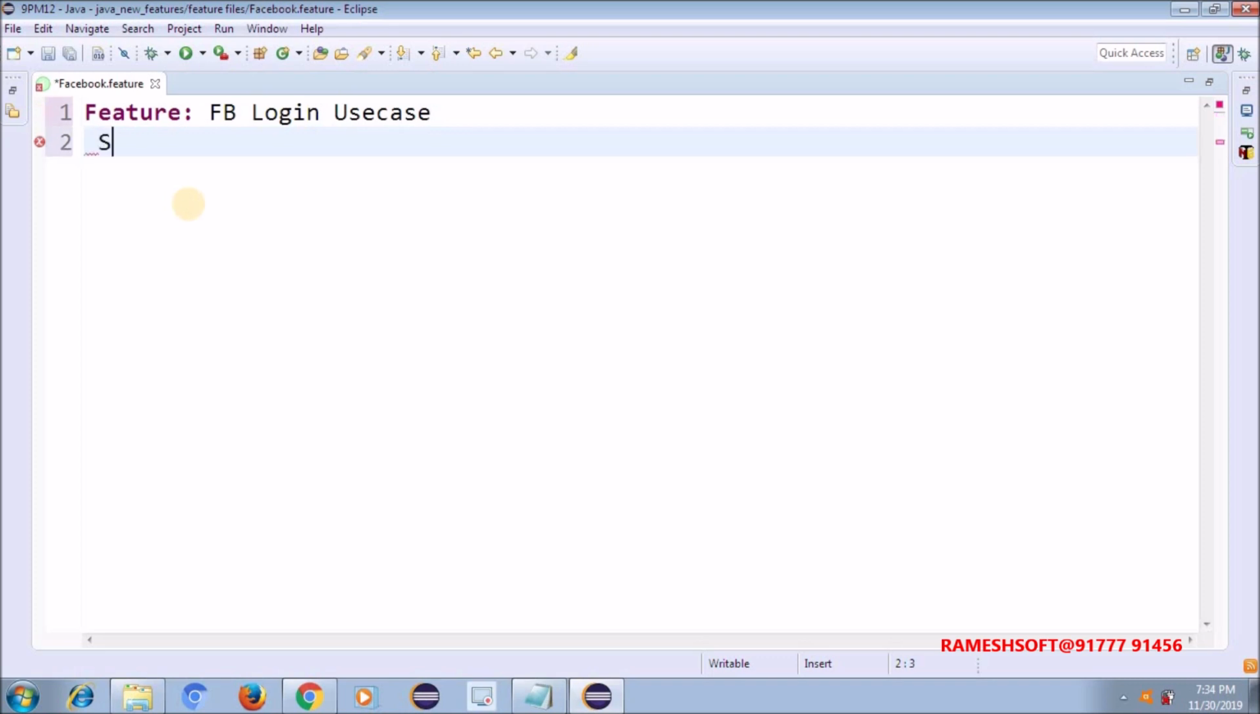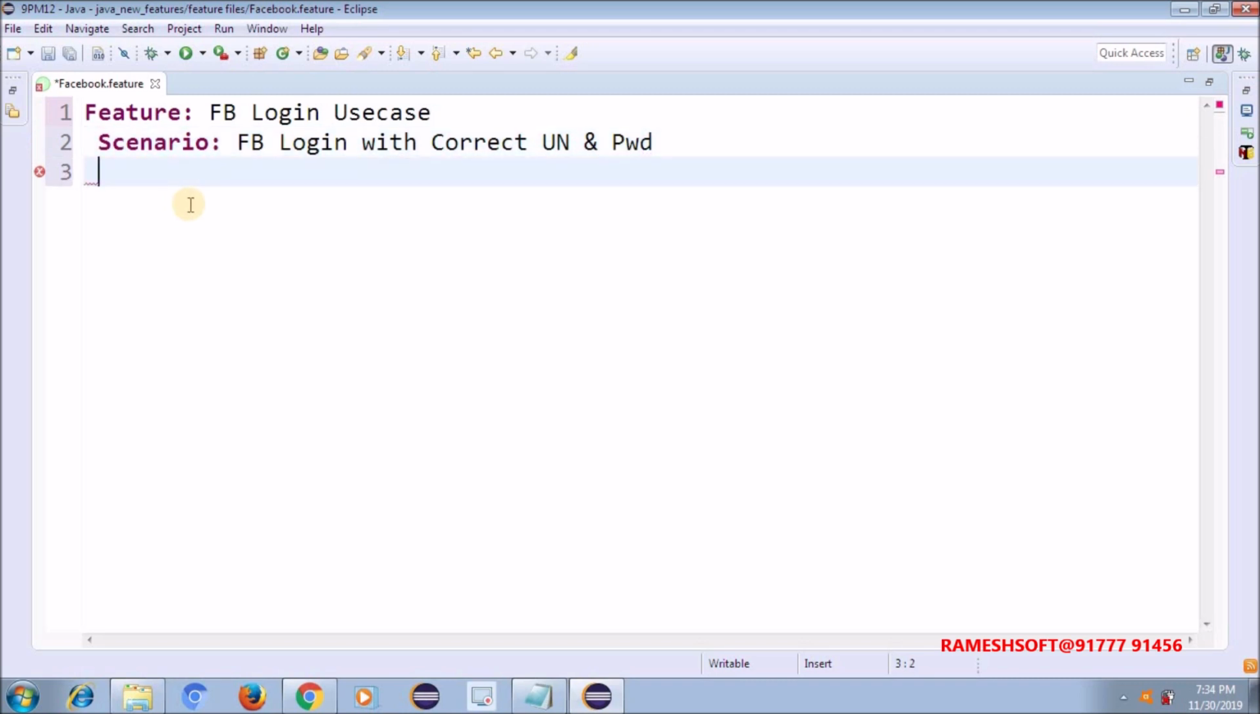Now here I am specifying Scenario colon. What is the scenario? FB login with correct username and password. Each scenario contains steps, right? Now, a scenario is a collection of steps. To represent the steps, we have keywords called Given. What is Given? In Given we can specify the precondition to execute the test case.